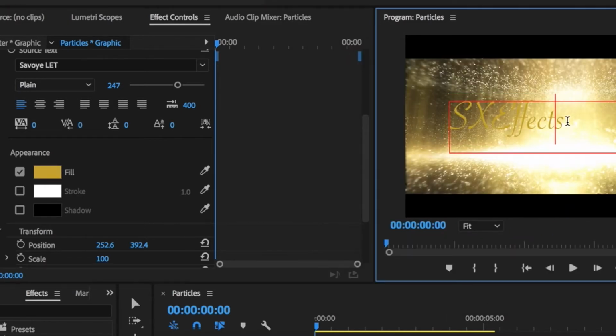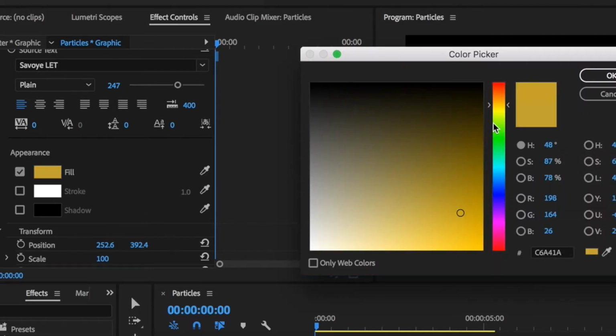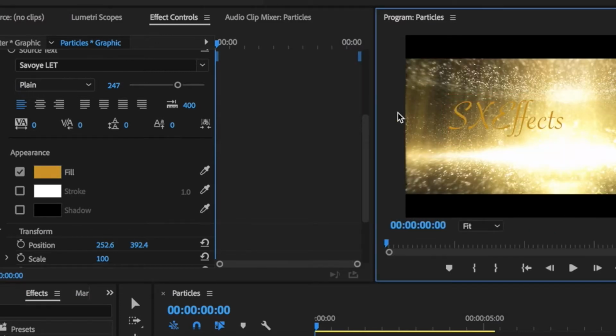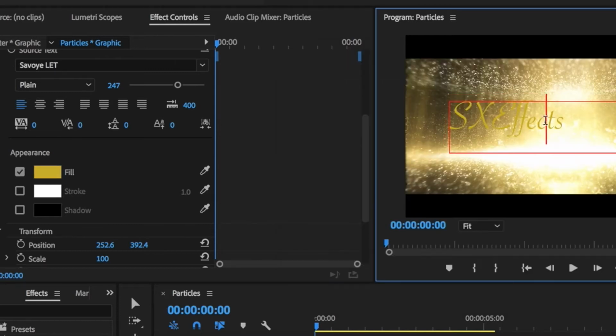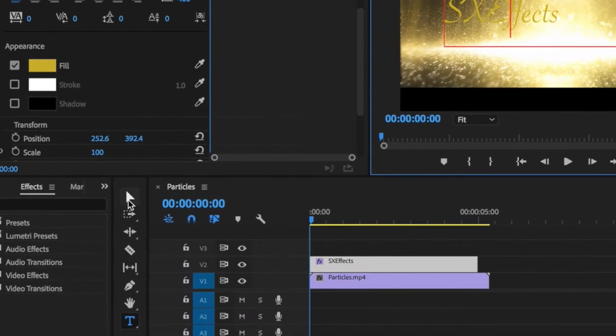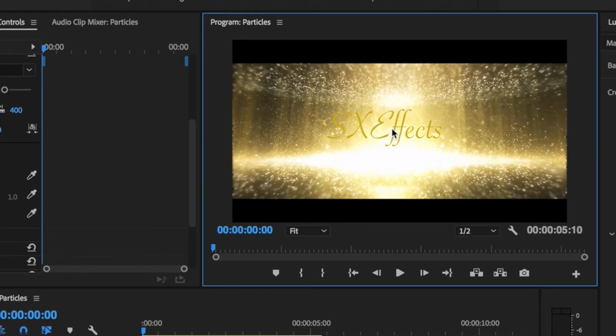That's a bit too dull. I need to go a bit more brighter. Maybe a bit more. This should do. Okay, that looks good. Then you can choose this tool to click and drag where you want it. You can even resize the box if you like. So this is how it looks.